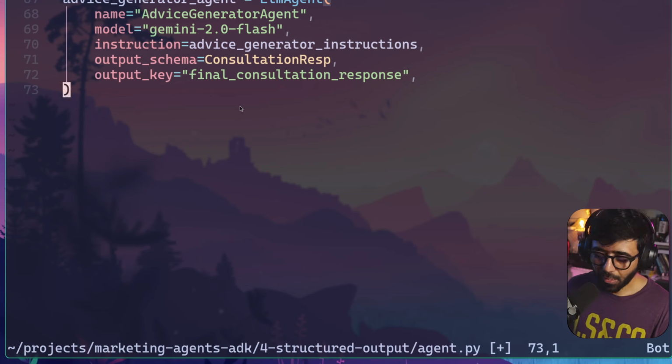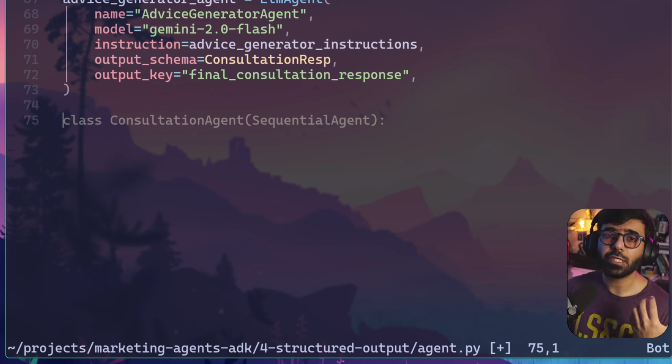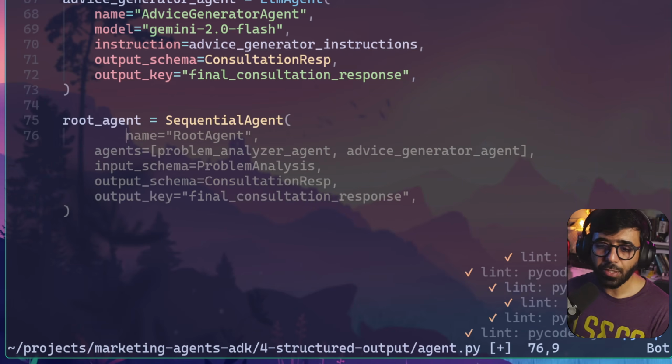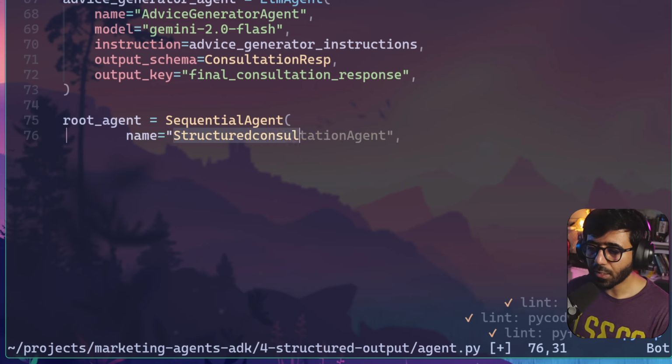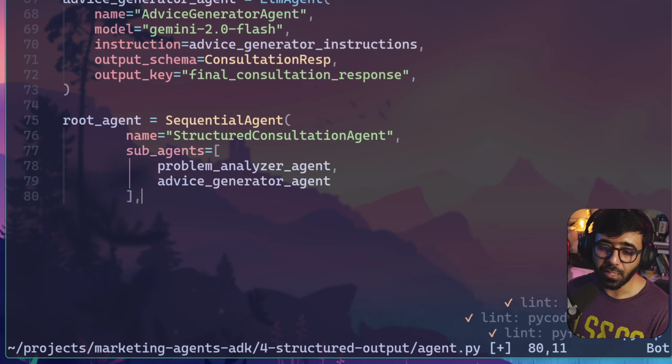And now that we have our agent created as well, we are going to create the root agent that is going to be the sequential agent. So here we can say root_agent equals sequential agent. And in here, we are going to say the name of this is going to be, we can say structured consultation workflow or agent, doesn't really matter. Then we can provide the sub agents just like this. So we need to provide both the problem analyzer agent and the advice generator agent. And that's pretty much it.